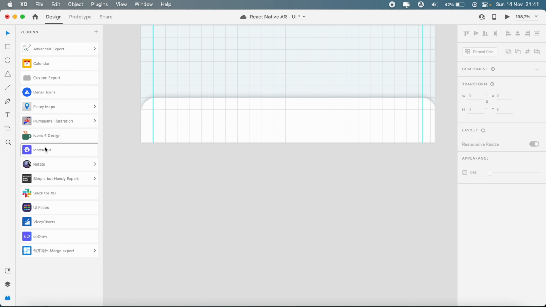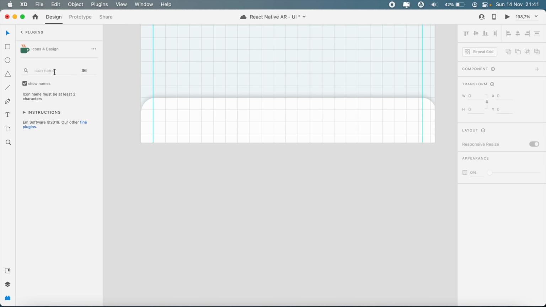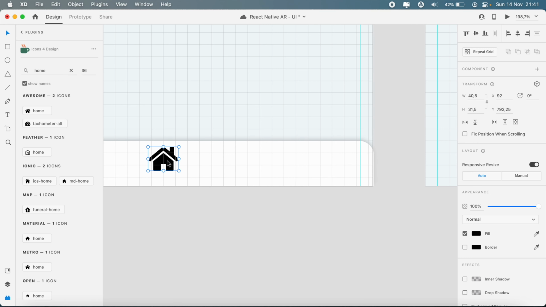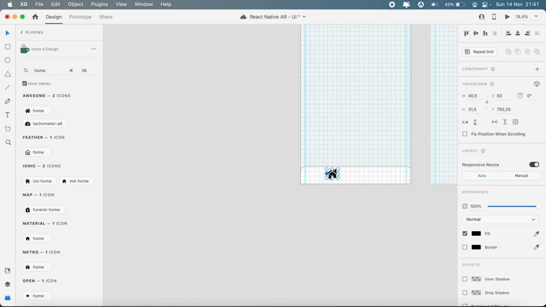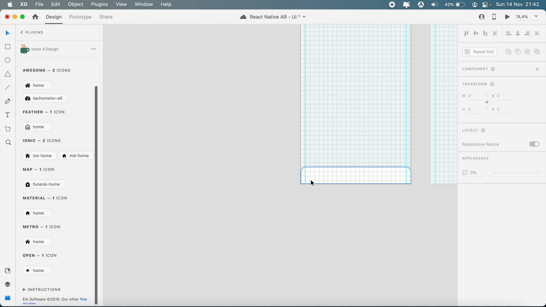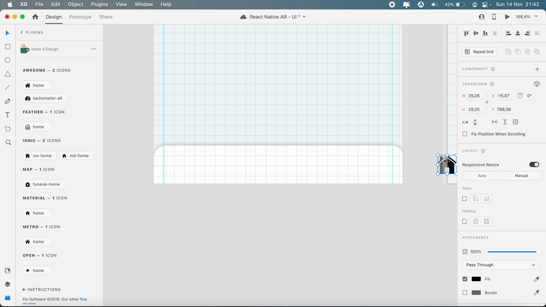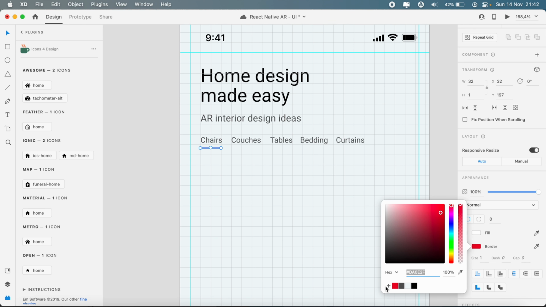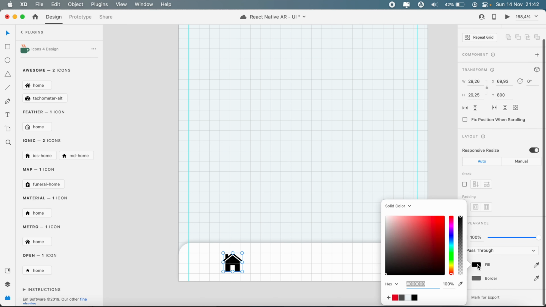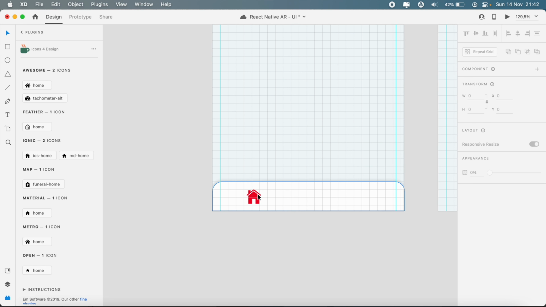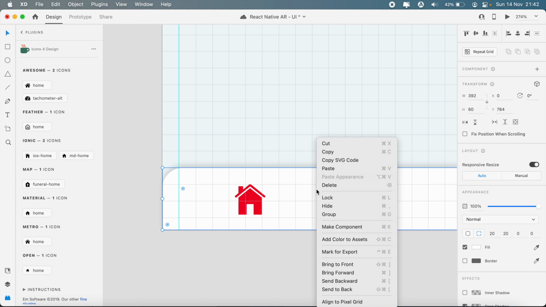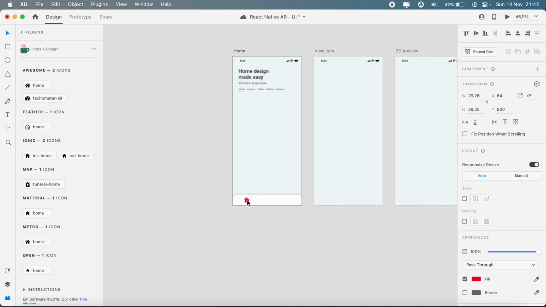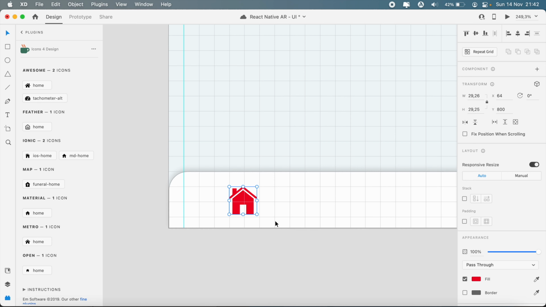So I'm using this icon for design plugin in my Adobe XD for icons. So I'll get the home icon. Okay, it's not the one I'm looking for. Let's go for the iOS home. Okay, let's go for that. And then for the color, we'll use this red. So this will be the active color. Let's lock this. Let's reduce the size a bit.